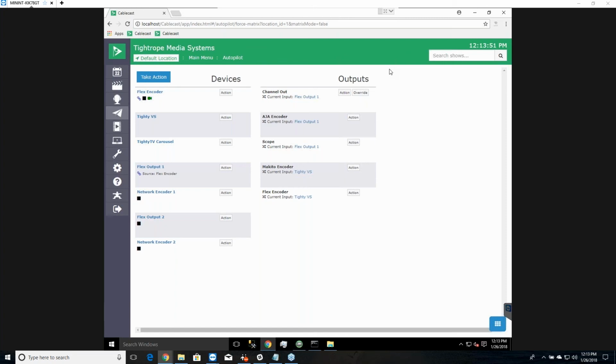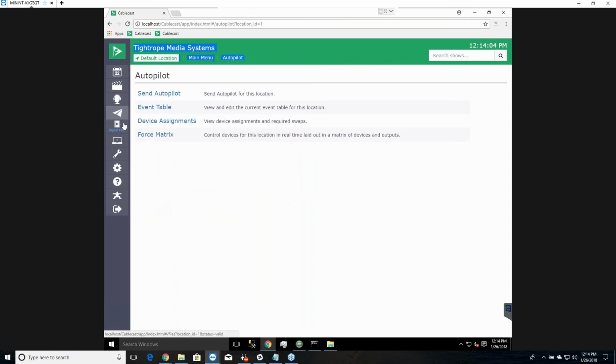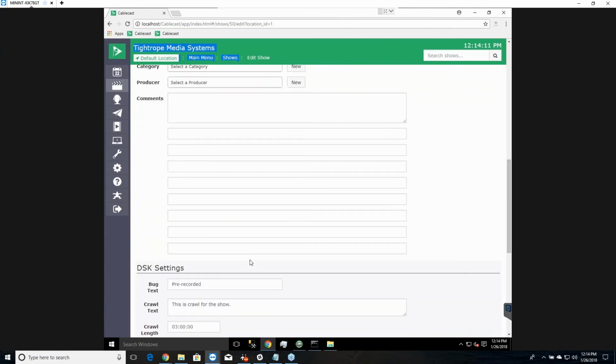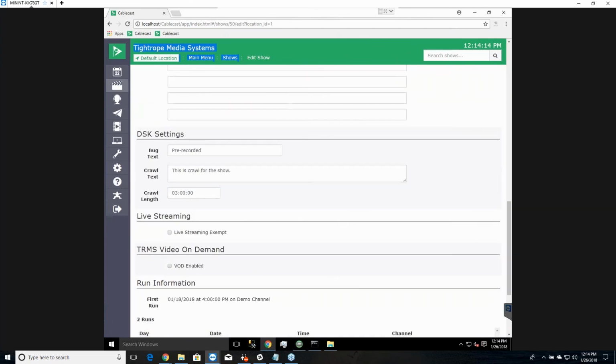Just so you know, the ways you put in graphics have not changed in this version. So the ways that you have been doing graphics for all of your recorded shows is the same way that you'll do it in the future. So for instance, if I go into my schedule and I open up my live show record, I can put my downstream key settings in the record, which is what I've done here. So in this case, we're showing that this was a pre-recorded meeting. This is a crawl for the show.